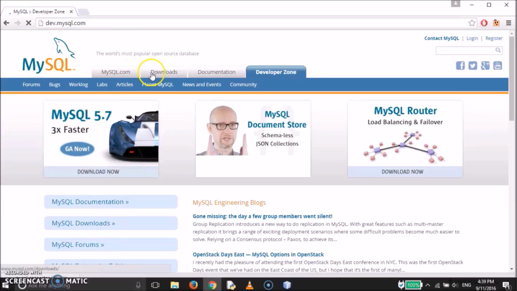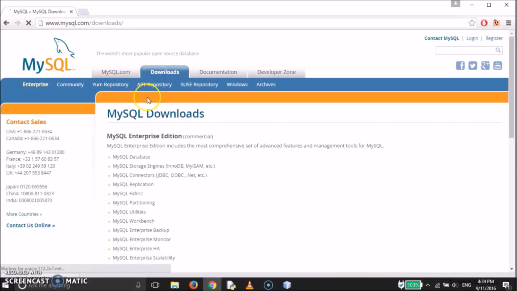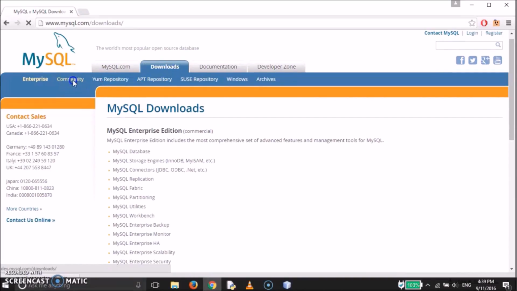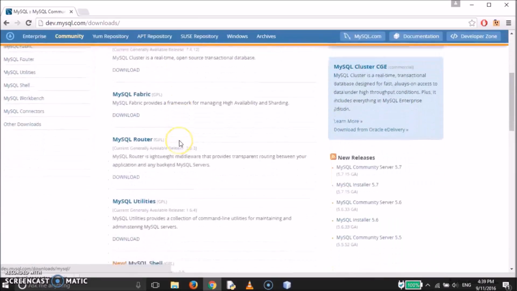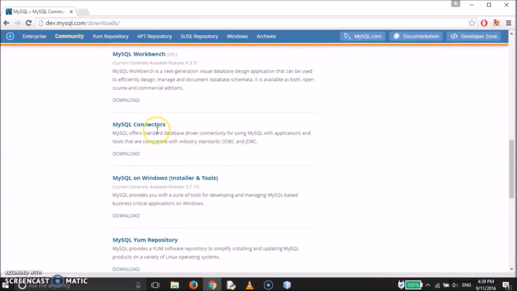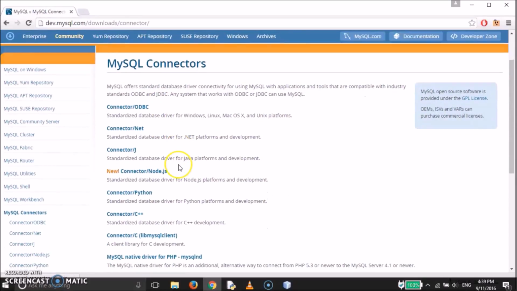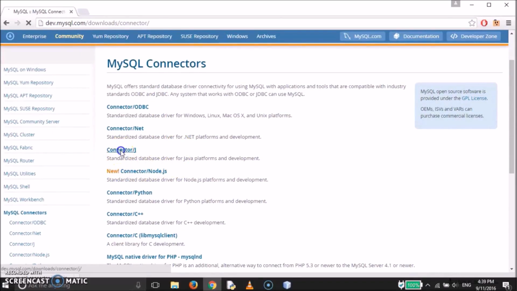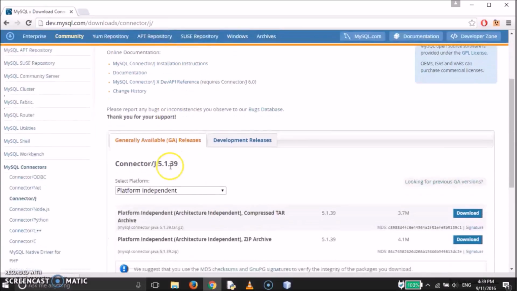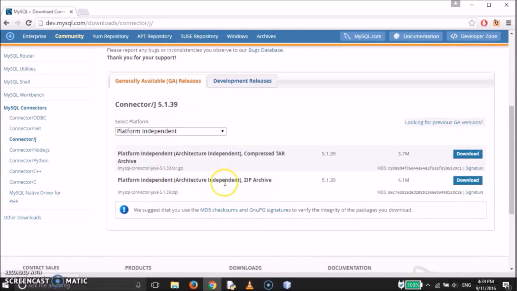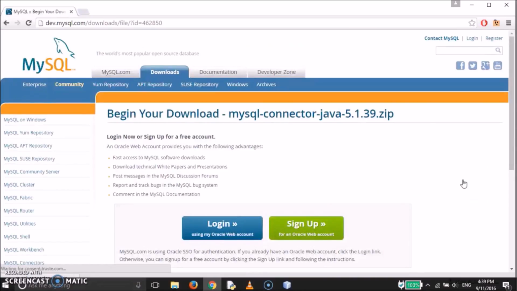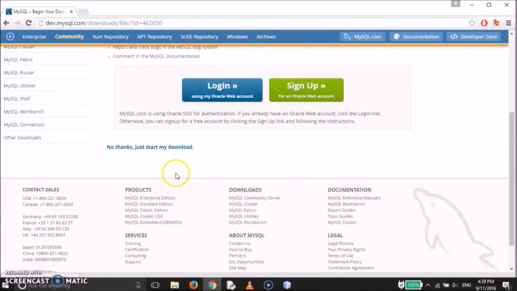So after that go to the download section and click on community. Then scroll down and click on MySQL connectors. Then as we are doing it for Java, we'll download Connector/J, and this is platform independent. So click on the download button for the zip file and just click on "No thanks, just start my download", you need not log in.